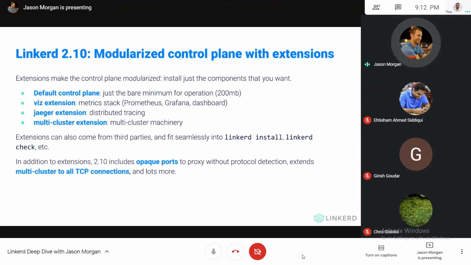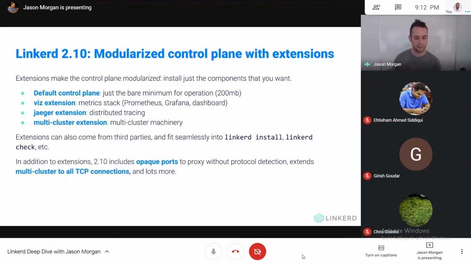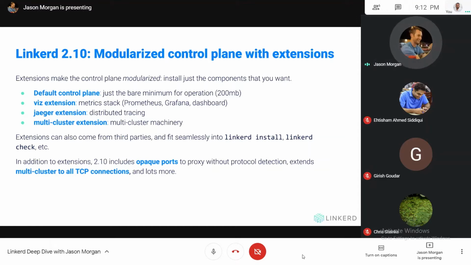In 2.10, we also changed the way we did skip ports to now include this new thing called opaque ports, where you can tell Linkerd that certain traffic you just want treated as a layer 4 connection between two endpoints, and you don't want it to do any sort of protocol detection, and that'll work. We also gain the ability to now multi-cluster any TCP connection. So it doesn't have to be an HTTP or gRPC app. Whatever that connection is, you can work it multi-cluster.